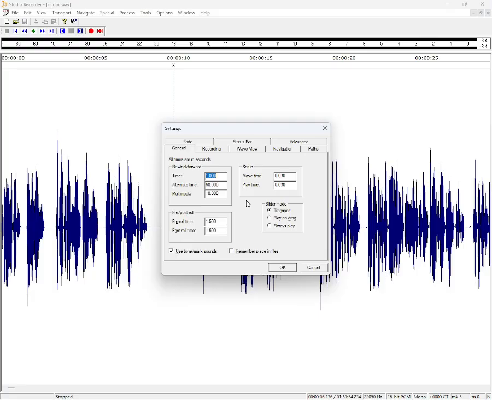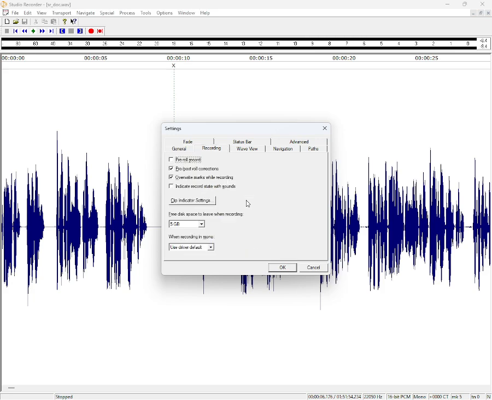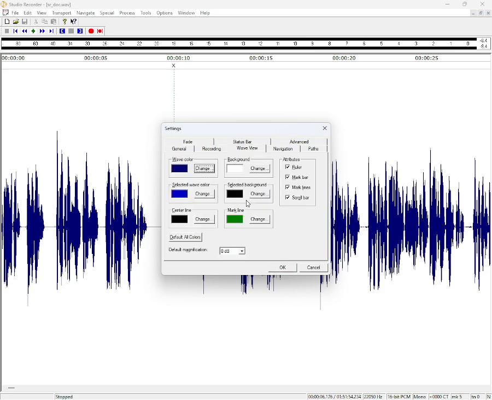Settings dialog. Then, select the third tab of the dialog, the Wave View tab. You can do this quickly by pressing Control-Tab twice. Recording property. Wave view property page. Then, press Alt-R to toggle off the wave ruler. Attributes grouping. Ruler checkbox not checked.